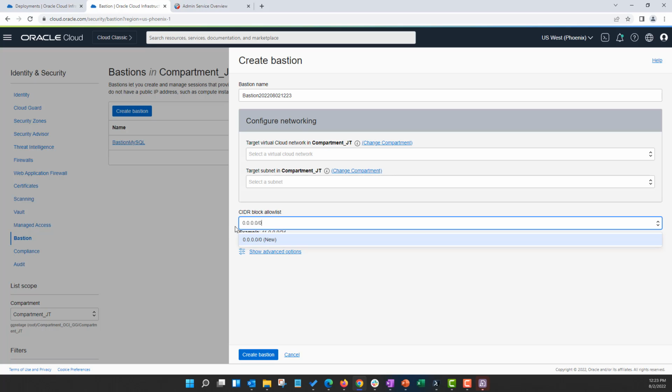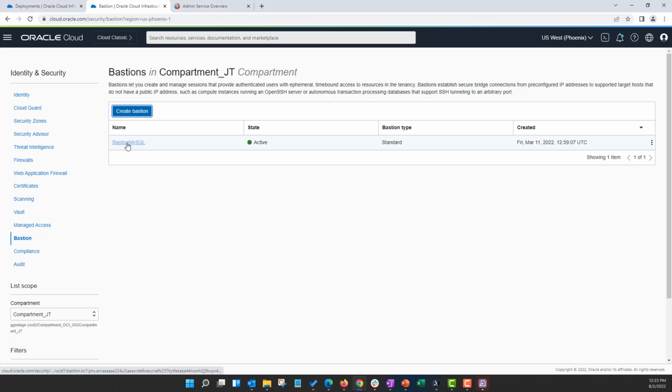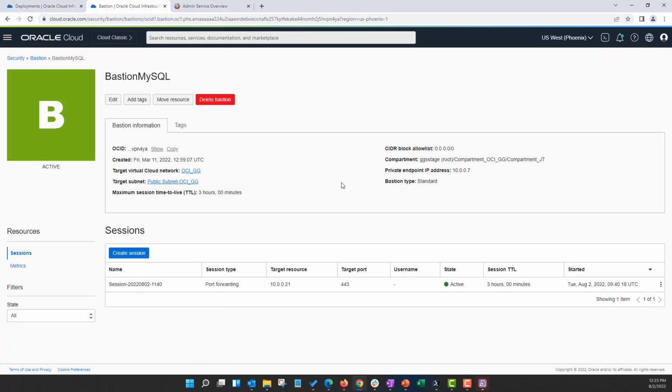If you want to use that Bastion with Cloud Shell, where you don't know what IP you're going to have, just use 0.0.0.0/0. I know it's not super secure, but that's the only way to connect from Cloud Shell to the Bastion. So that's how you have to set it up. And then go to Bastion MySQL, and there you can see an existing one, and I actually already have a session that is set up, but I'm just going to walk you through how to set it up.